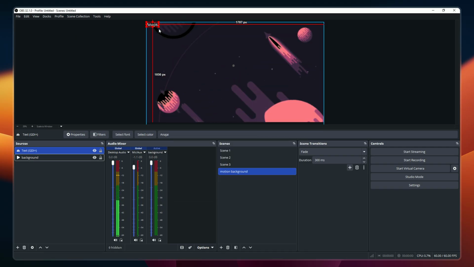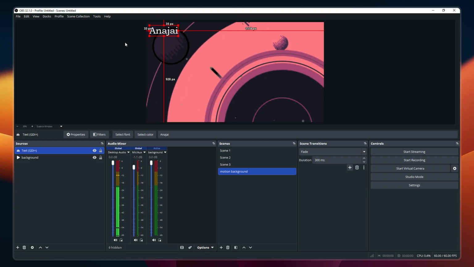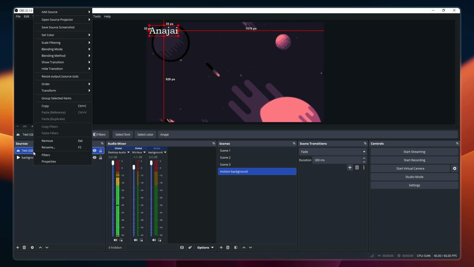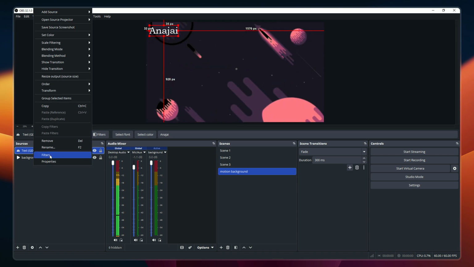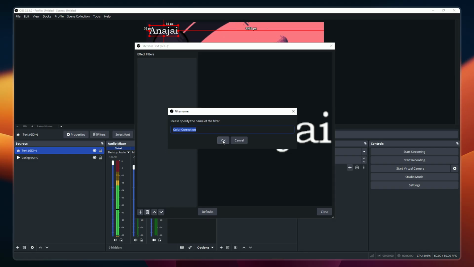Now let's add some visual polish to make your text stand out even more. Navigate back to the Sources section in the bottom left, right-click on the Text GDI source you just added, and select Filters from the menu that appears. This opens up advanced options for enhancing your text's appearance. In the Filters window, look to the bottom left and click the plus icon. From the list of available filters, select Color Correction. This powerful filter lets you fine-tune the visual appearance of your text. Click OK to add it.